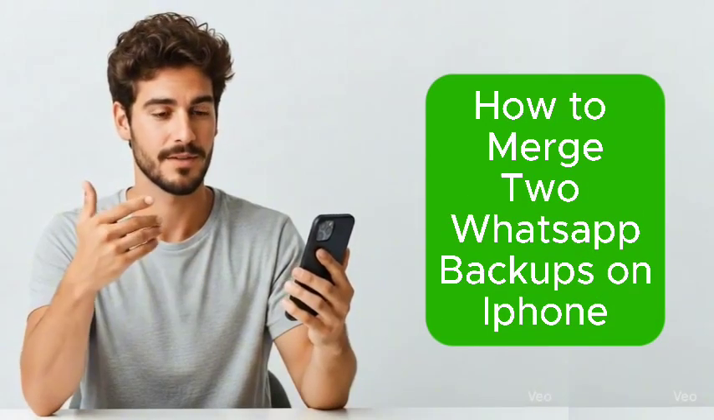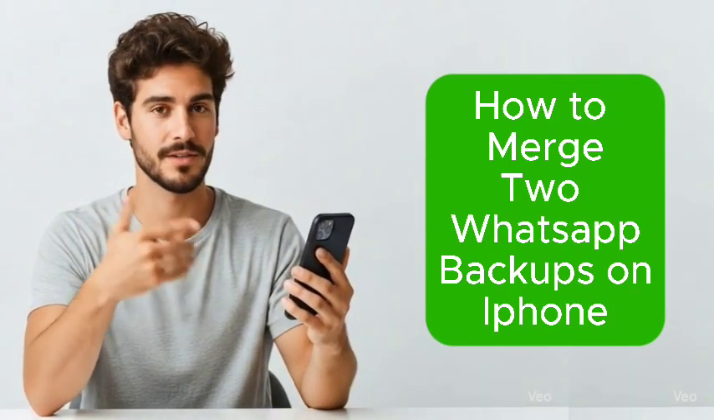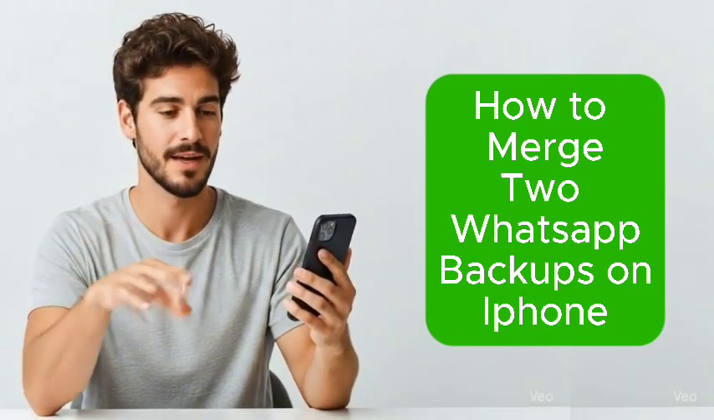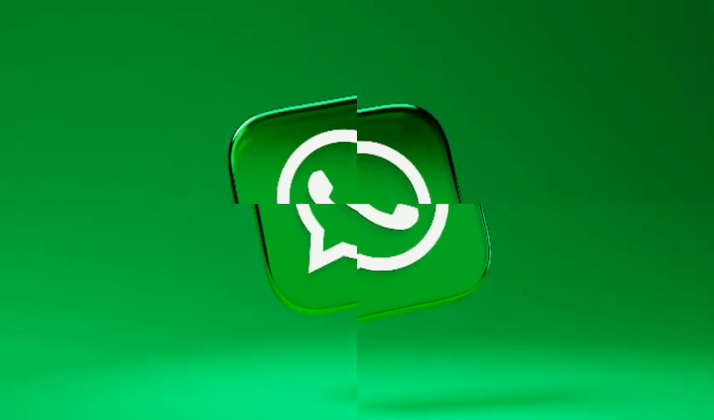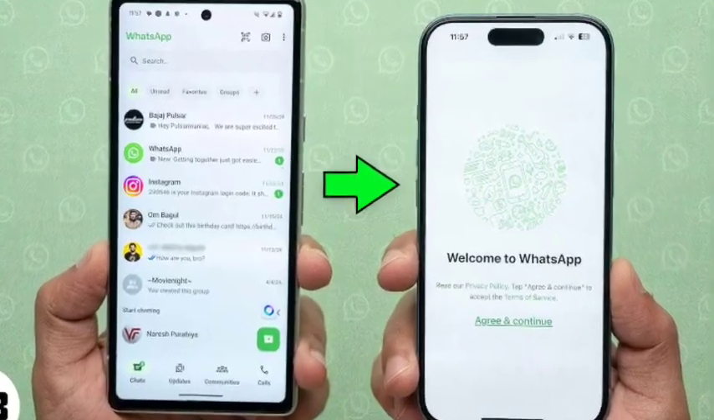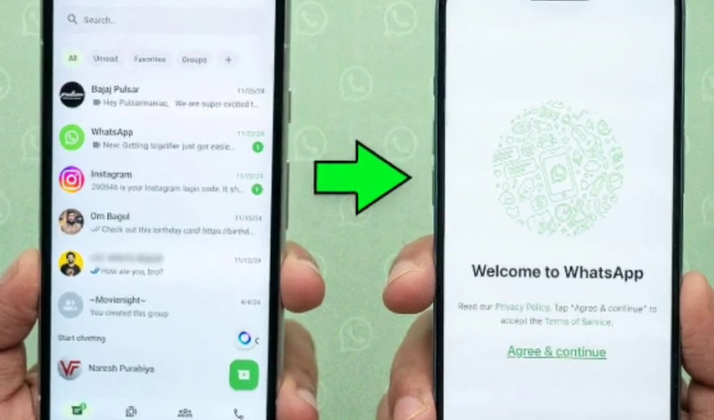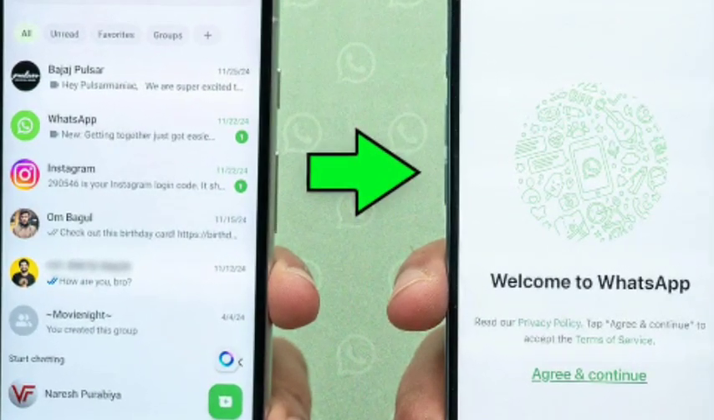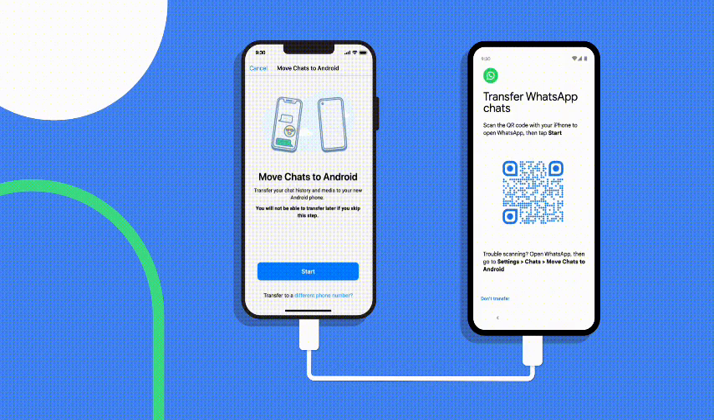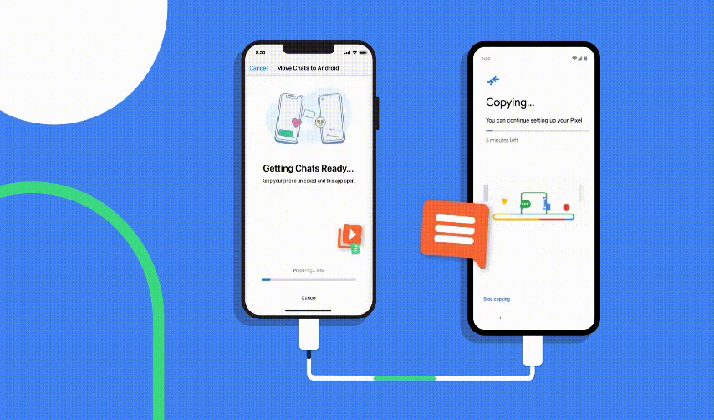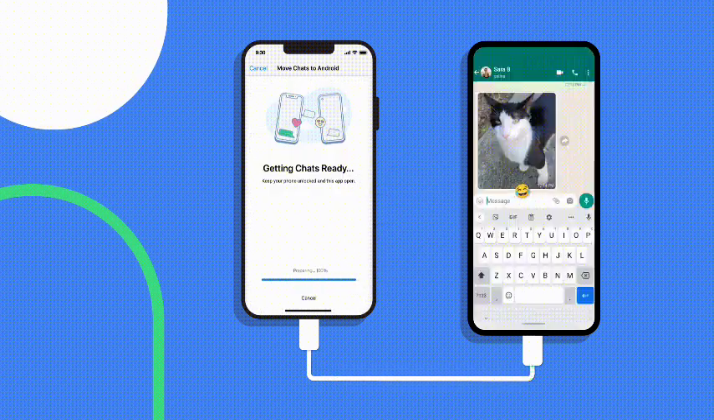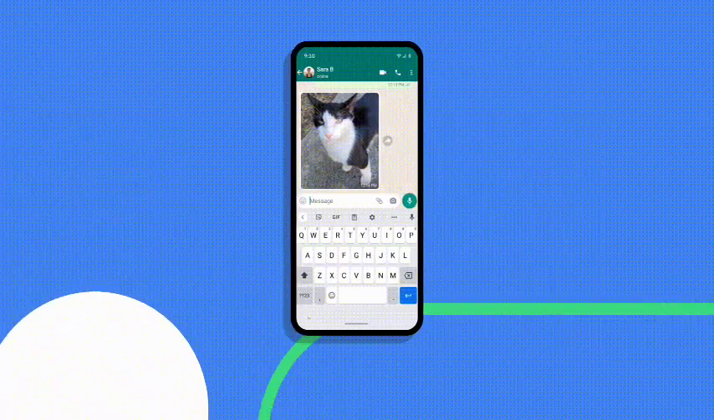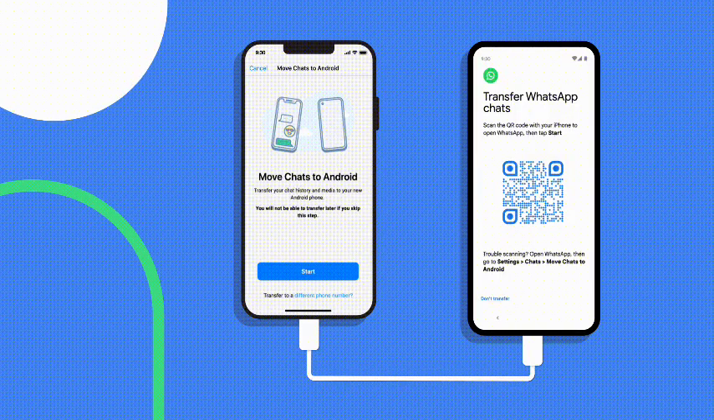I'll guide you through how to merge two WhatsApp backups on iPhone without losing your old Android chats or new iPhone conversations. If you're looking to combine your old chat history from an Android phone with your recent conversations on a new iPhone, or if you want to have a single unified record of all your messages in one place and need to merge two WhatsApp backups, then this tutorial will walk you through the complete steps.